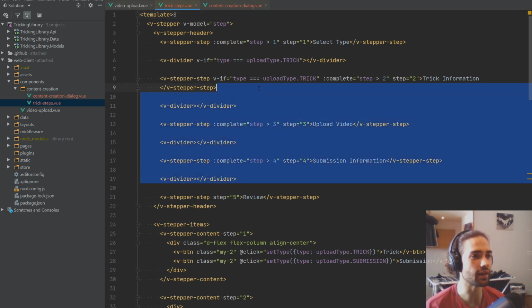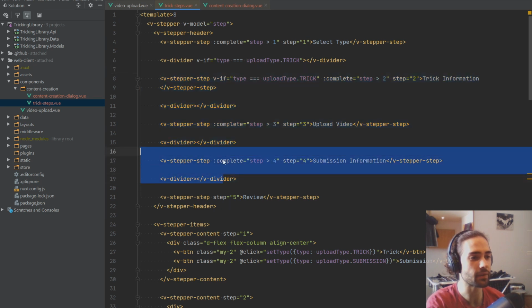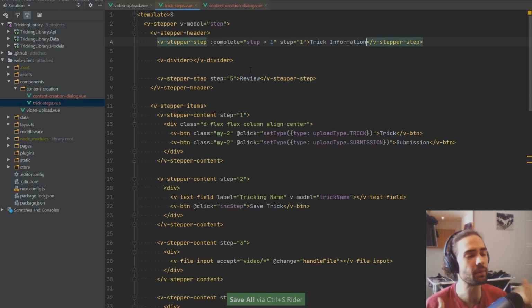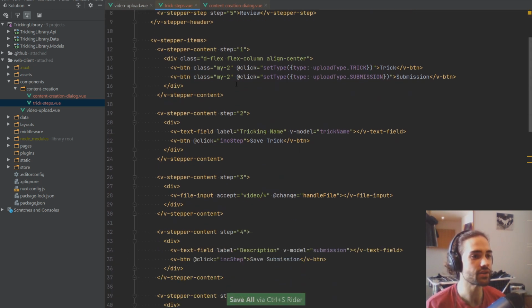Here, let's remove everything except this bottom divider, right? So for the headers, we're going to end up with just two steps. First of all, because this is trick information, let's say trick information, and then we review. There might be more steps, but I don't know yet. Let me remove that S on there.